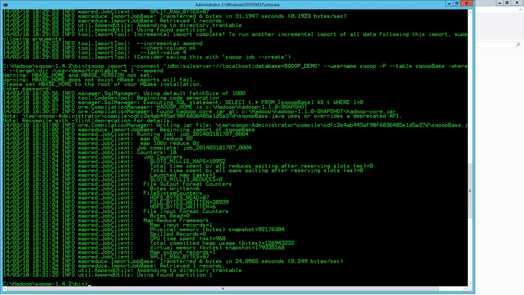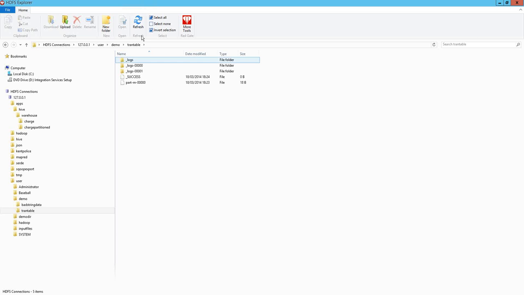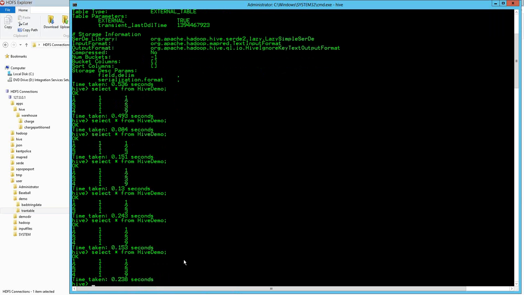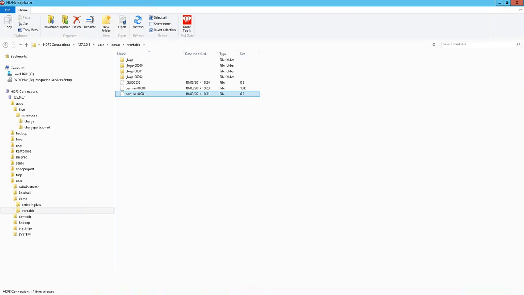So just leave that to do that, and if we go back in here we should see the single row, and again it's a single row file. Hive says we've now got 4 rows, so all's good.